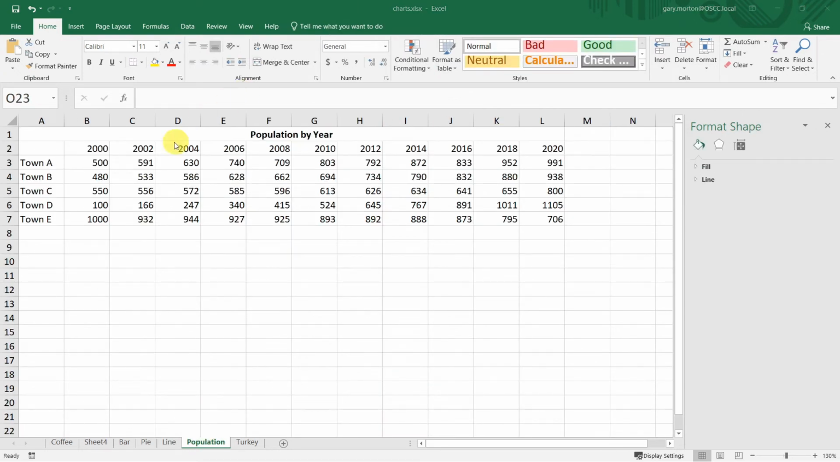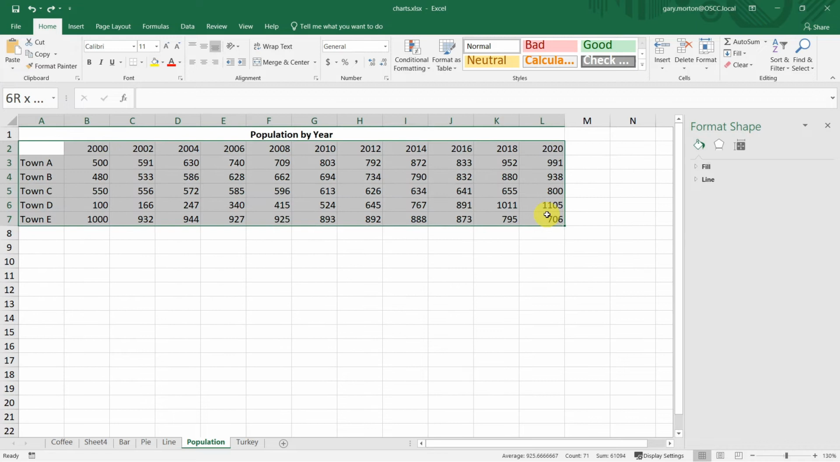Our next example is a line graph showing the population growth of several towns. So we have a list of towns and a list of years, and the populations for each of these towns in each given year. So let's select all of our data. Let's select the years, the towns, and all of the population numbers.